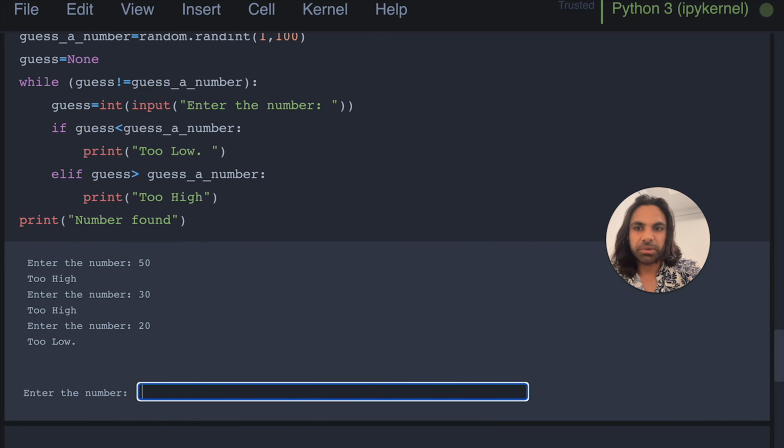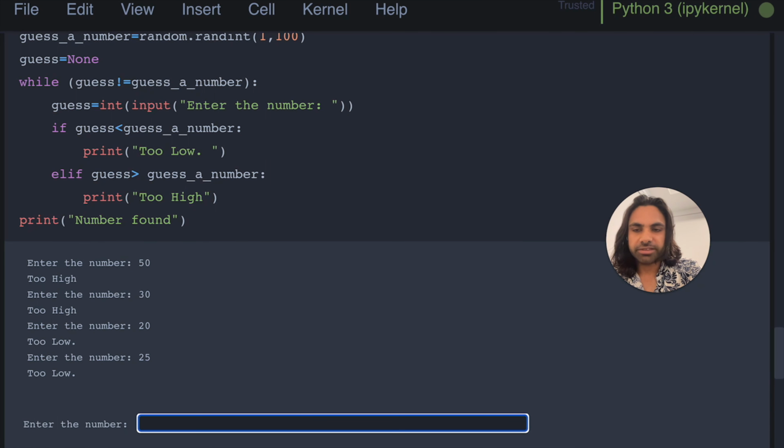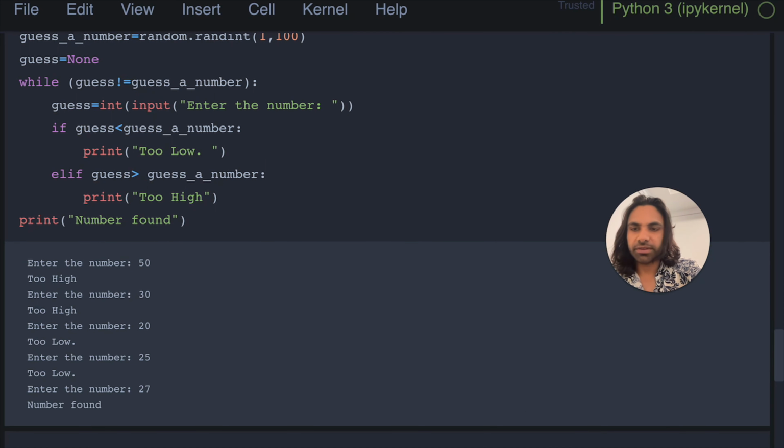So we have to enter a number between 20 and 30. I'm going to say 25. And then it is saying too low. Then I'm going to say 27. So the number has been found. The random number that was guessed by the random module was 27. So this is how we can easily implement different things in a while loop.